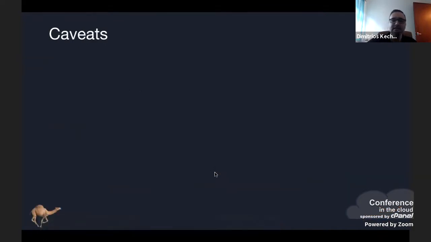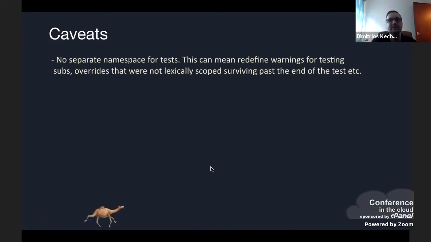Now, there are several caveats. As you understand, there's no separate namespace for tests. I tried doing something like that, but it didn't work very well. So we'll just keep no separate namespace, and it means that you have, for example, redefined warnings if you use the same names for subs, or you have to take care of overrides that would expire when the test was ending. You don't want them surviving for the next test and things like that.